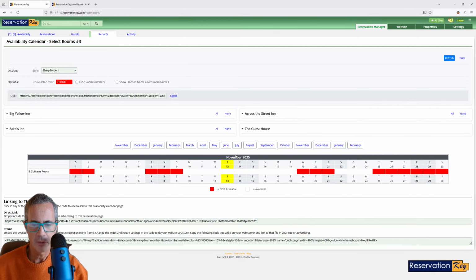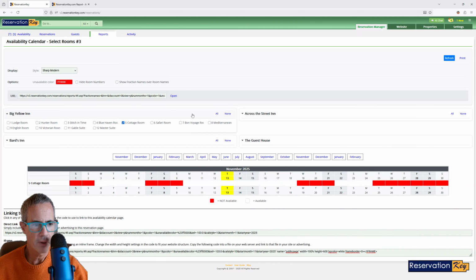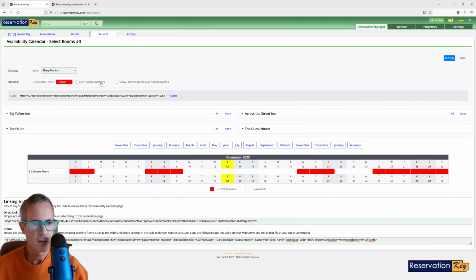This report was probably the one that was most commonly embedded in an iframe, and we even included the link in the iframe code here at the bottom, but you could use this basic iframe code with any of these reports. You just need to replace this source link with the link that you get from the other reports. But again, this is the same card style selection of units within each property. Here we can also set the color for the unavailability and select all of the rooms or units to show.